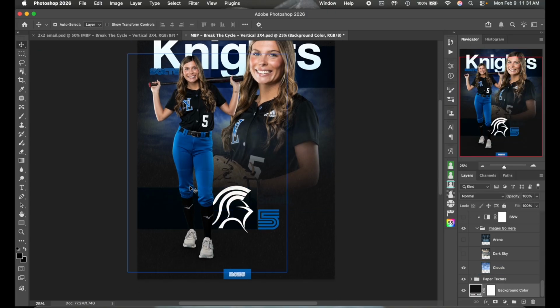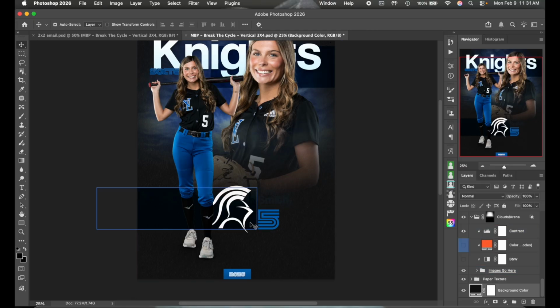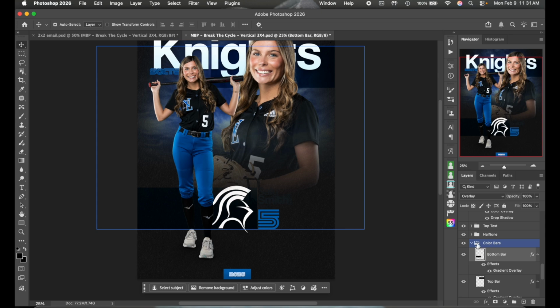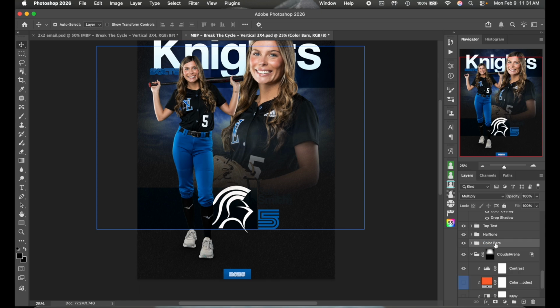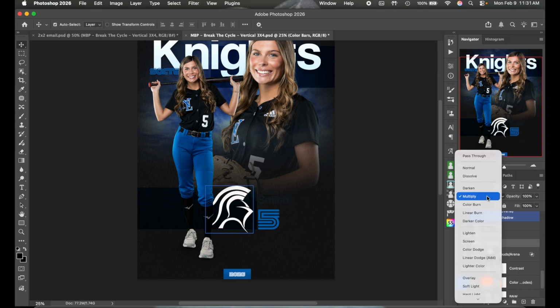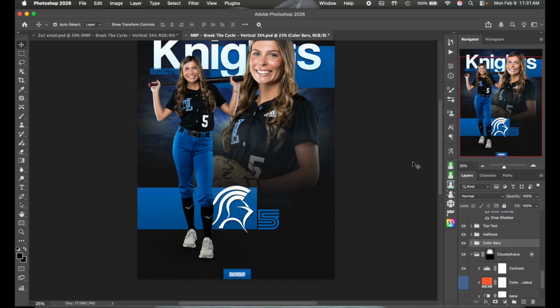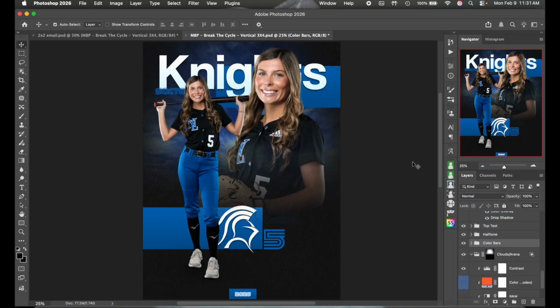So what you can do is find the color bars. Just go to the main folder here. Let's close it. And it's set to multiply as well. Let's put it on normal. Bam. Now your color bars are back. Her name has changed color, so you'll have to go in and change the colors of the name again. But these little bars here are now back. So that's how you fix that.